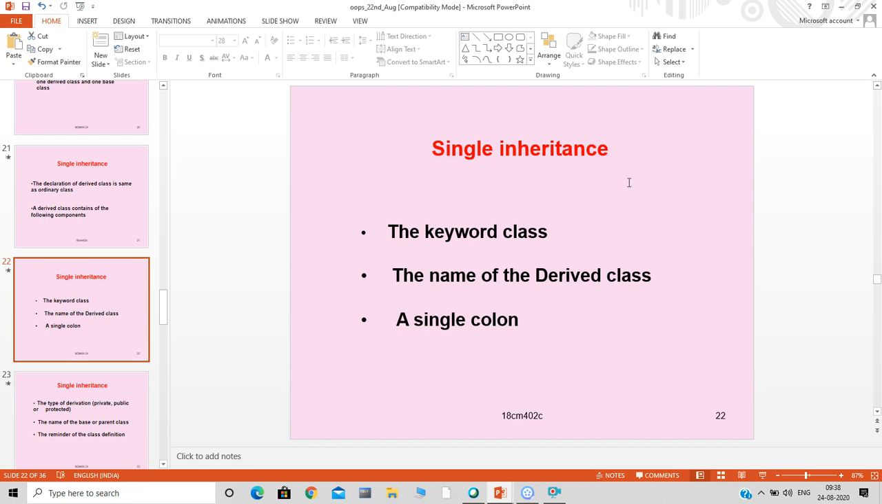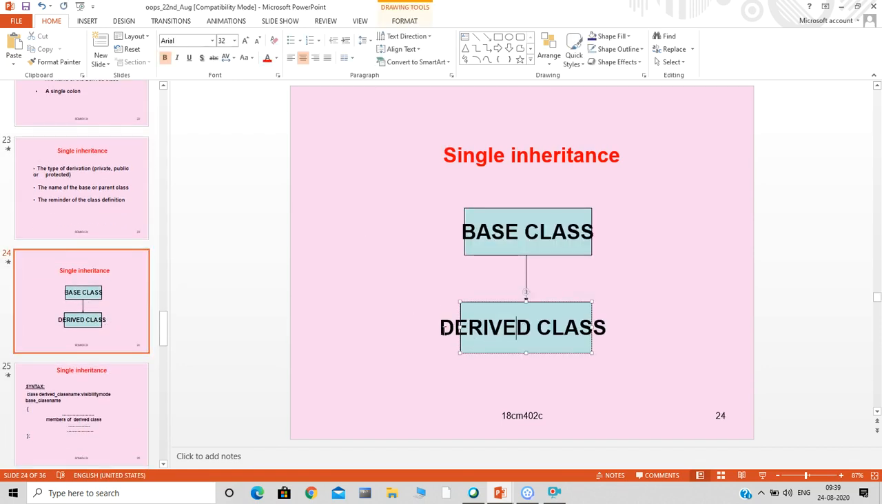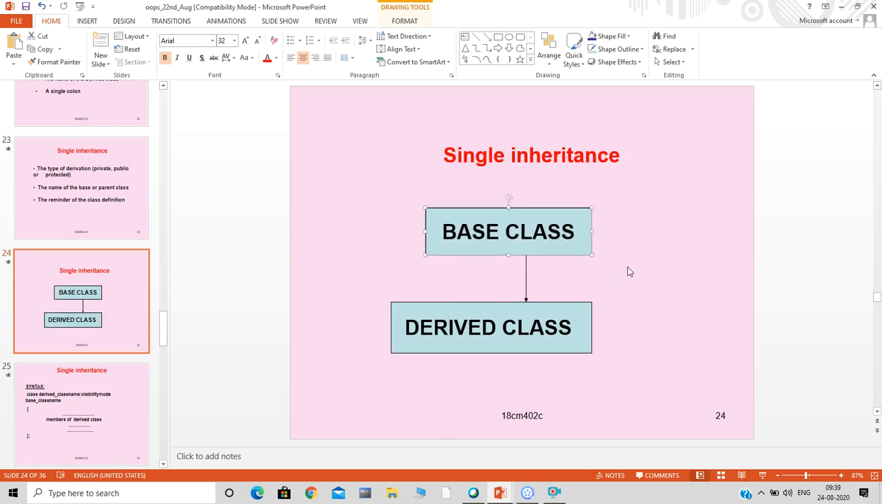That is the type of derivation we need to specify here, followed by the name of the base class from which we are deriving this class. So the name of the base class is followed by its definition, that is an open curly brace, the definition, a close curly brace and a semicolon. It has these components at the time of declaring a single inheritance. After providing the definition, we need to represent it in a diagrammatic format.